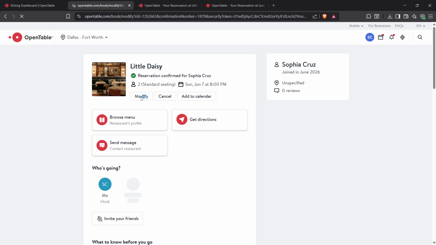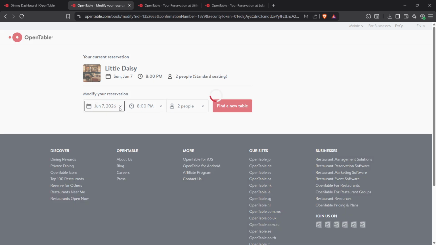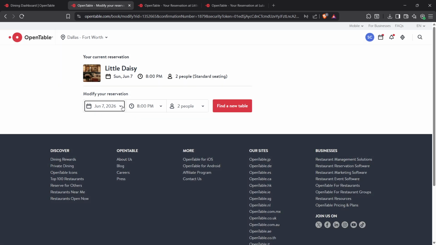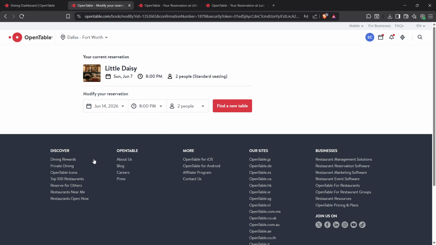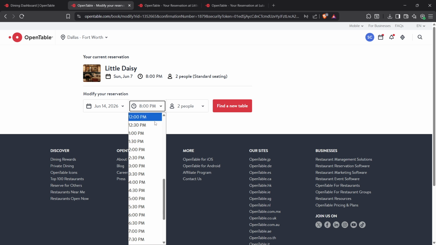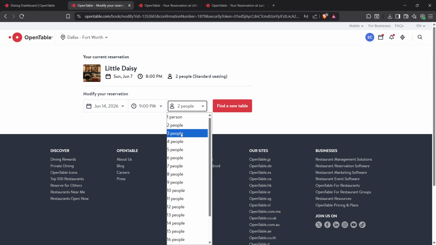Next, choose the new date, time, or party size you want. Be as accurate as possible here so the system can show you the best available options. For example, if you're adding more guests, keep in mind that availability may be more limited, especially during busy dining hours. Once you've entered the updated details, tap Find a Table or check Availability. OpenTable will search the restaurant's current availability based on the changes you selected. If your preferred option is available, you'll see one or more updated time slots on the screen.